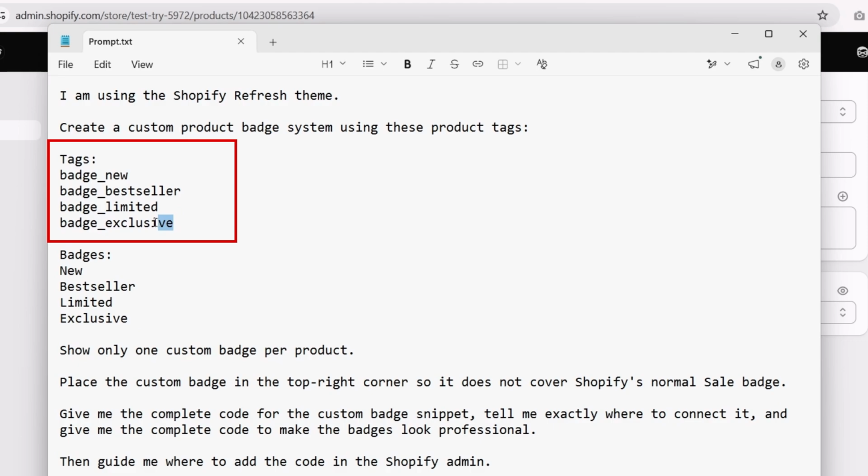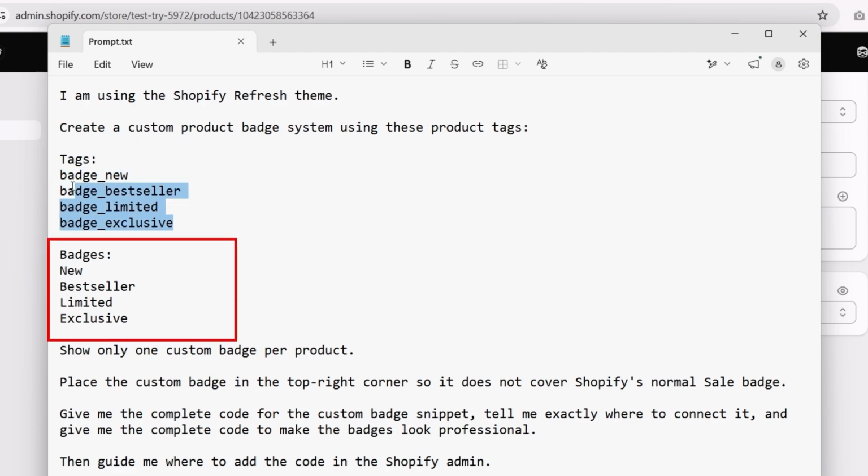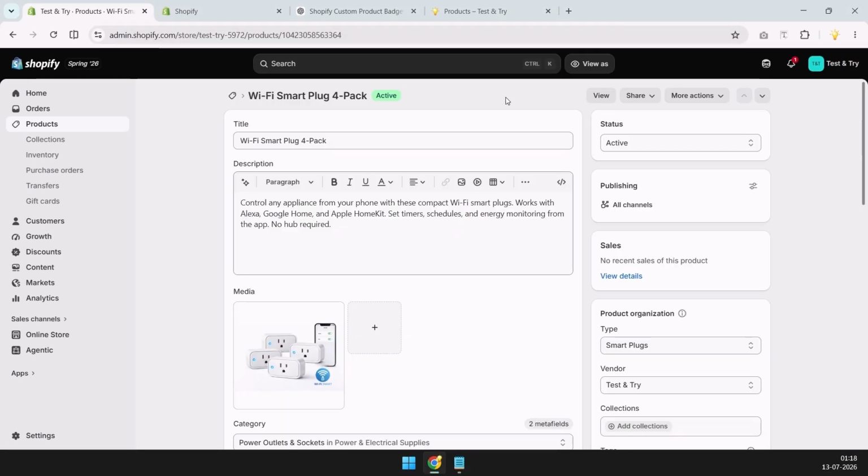You can use any of the tags here. We have 4 tags for these 4 badges. I added badge_new, so it will display this new badge. If you want to display limited, then you need to add this tag badge_limited. You can modify the prompt to create your own badges and tags. The product is already saved.